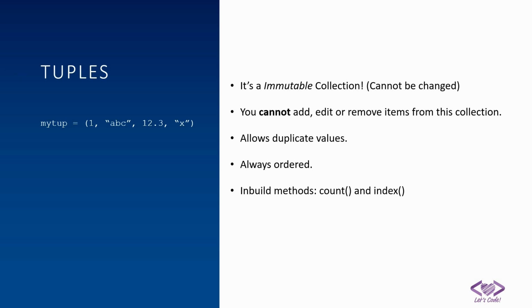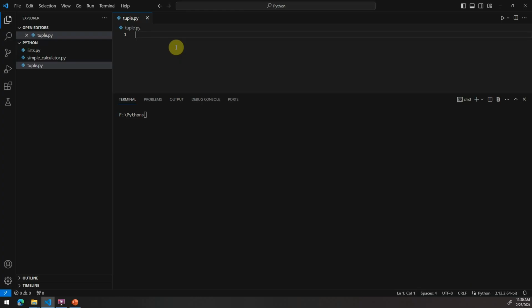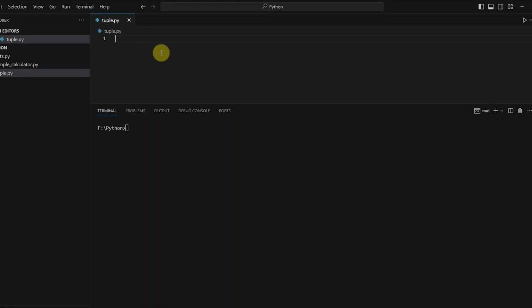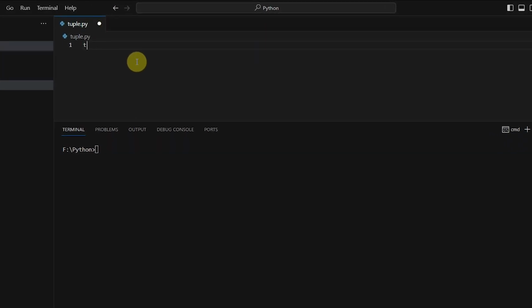So let's see the usage of tuples in code, and let's try to understand why we need tuples when we already have a list. So now we are in the IDE, Visual Studio Code, and let's create one simple tuple. I'll say tup1 is equal to normal brackets instead of square brackets, and we can say 1, 2, abc, xyz. So it's a simple tuple which is created.